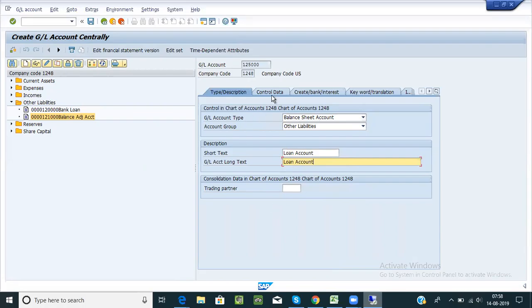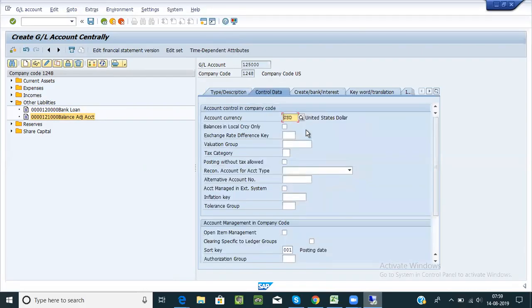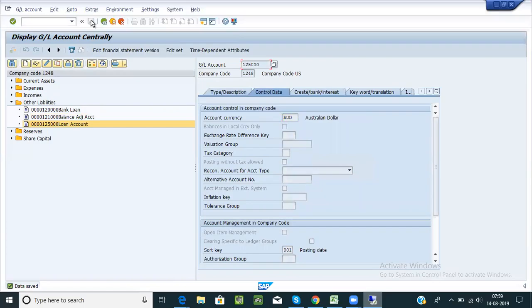Okay, same properties, but in the control data, here instead of USD, I'll put it as AUD. Okay, I'll put it as AUD, and the remaining things are all the same. I'm not creating it as an open item managed account, but it is a normal GL with the foreign currency. Just save it. What open items are, we will discuss later. Okay, so I've created a loan account with AUD as my currency.